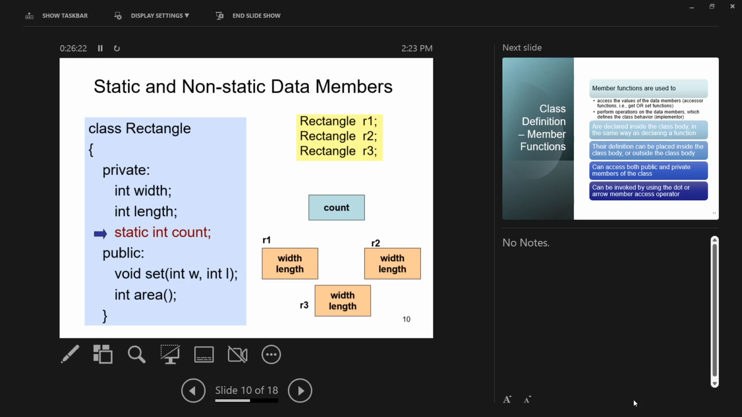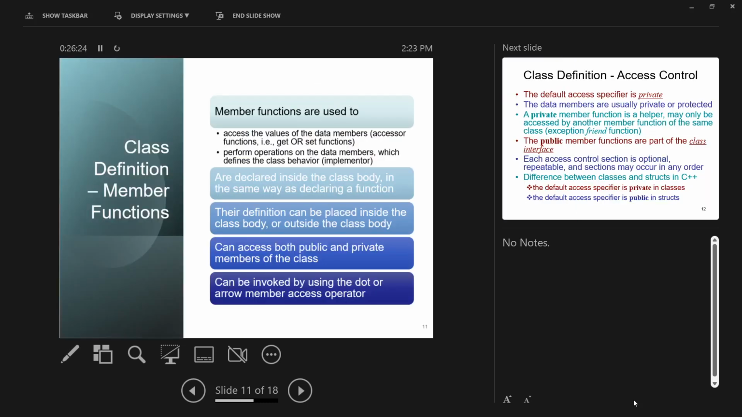Okay. Next, so this was all about data members, and now we'll talk about member functions. Now what are member functions used for? They define the behavior of objects of a class. Member functions specify or define the behavior of the objects of a class. Broadly, you can have two types of member functions, or maybe you can say three types.